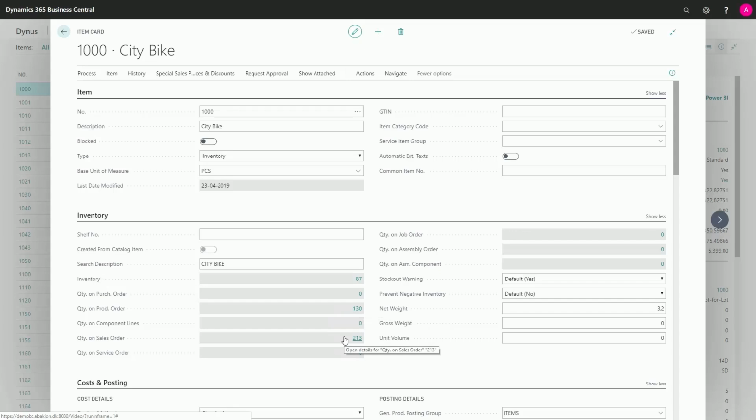Likewise, the quantity on sales order and service orders are demands. Quantity on job order is if you have items assigned to a job on a job planning line. Quantity on assembly order is the supply coming from an assembly order, and the quantity on assembly order component is the demand for the assembly order component lines. So these are all information fields that are used by most departments using Business Central.